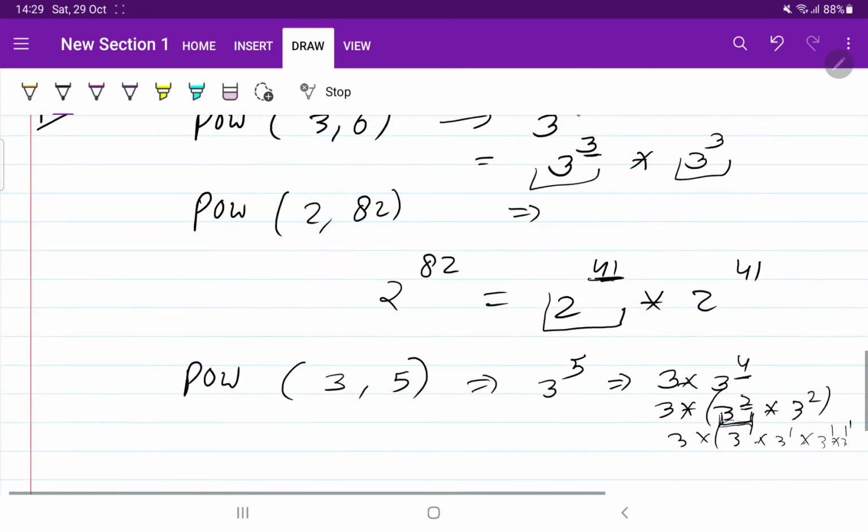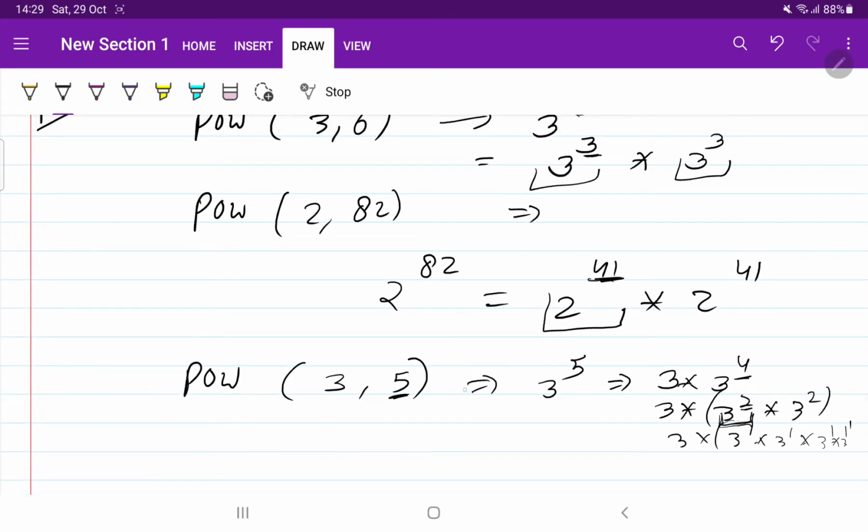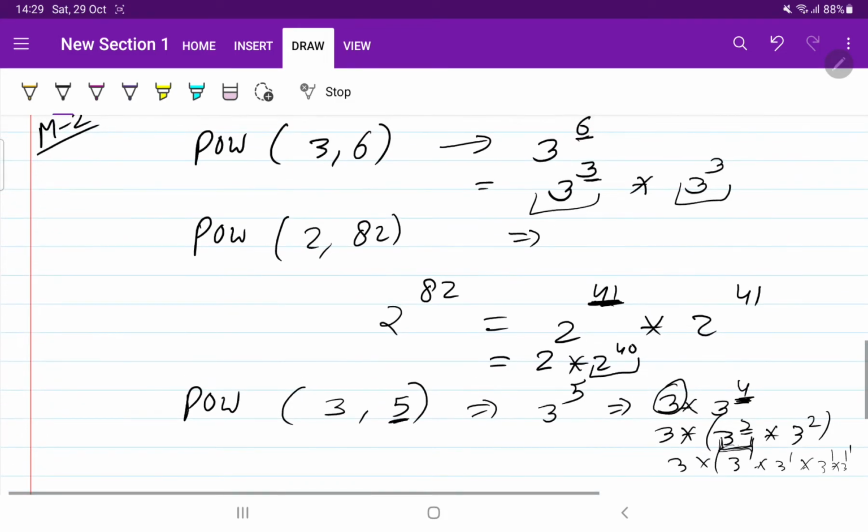So what is the logic? If the power is odd, we take out one x and reduce the power. Similarly, if we have to calculate 2 to the power 41, instead of calculating 2 to the power 41, we will calculate 2 into 2 to the power 40. Now we can again use our formula: if the power is even, reduce it to half and then calculate the value. So this is going to be a recursive approach.